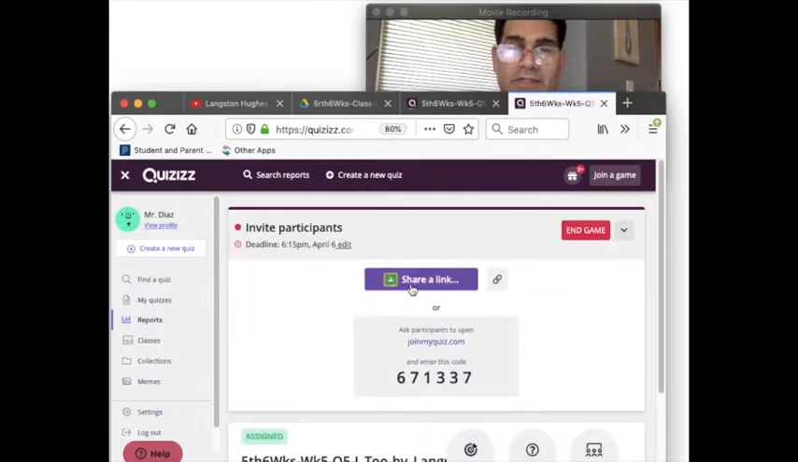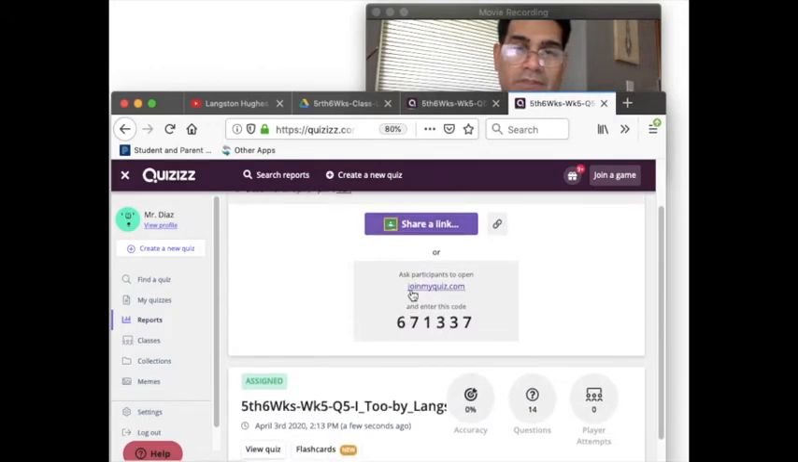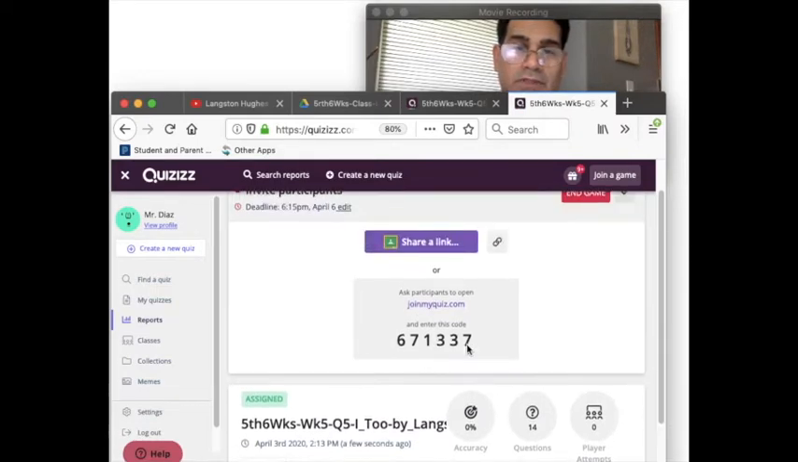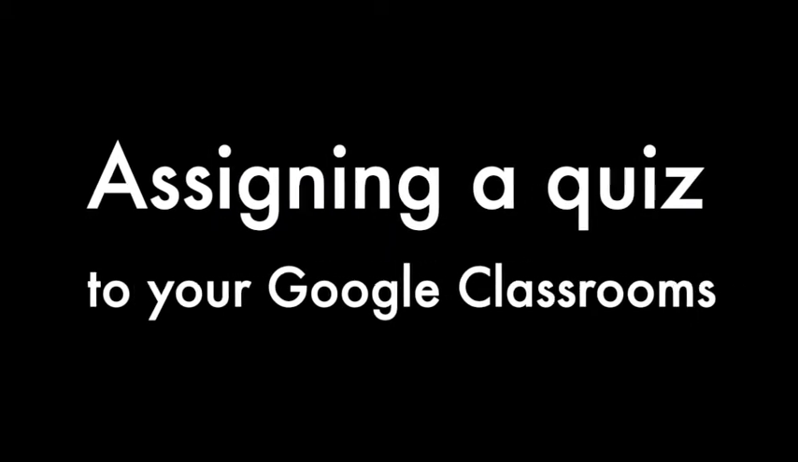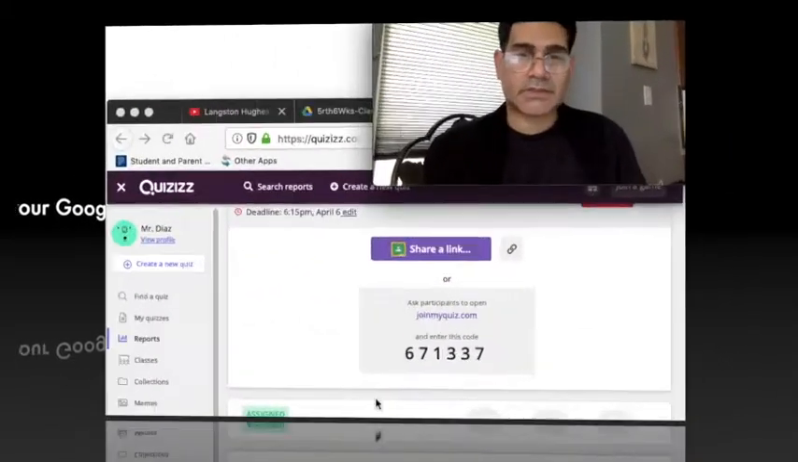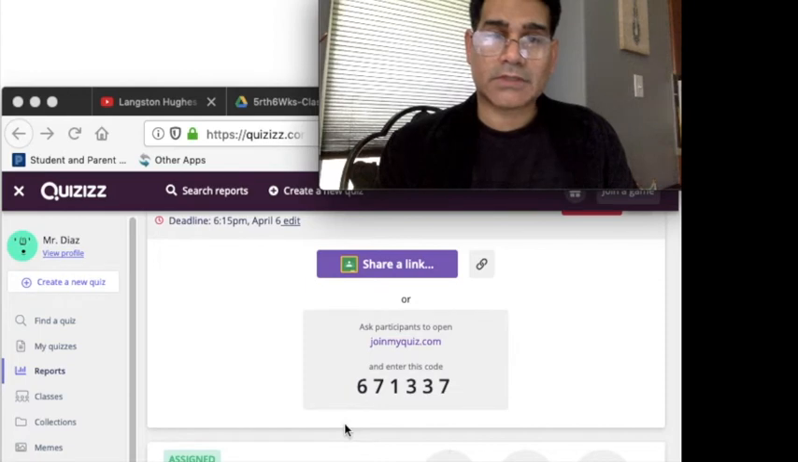It says share a link. Now you could share a link and you could post that. However, watch what happens here. You can ask your participants to join through google.com. Now, notice you don't have that option here. So what would be the reason? Notice there's no Google Classroom here. So you say, well, that's odd. I thought it was set up for Google Classroom.